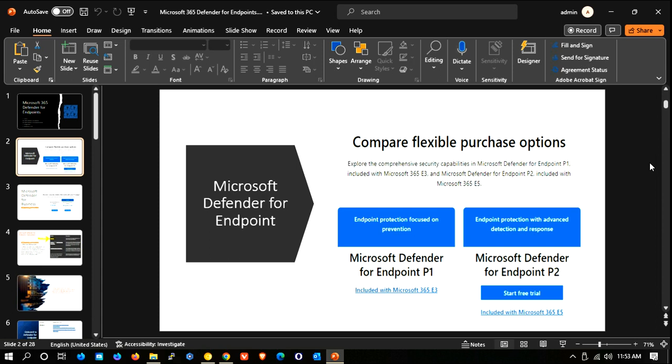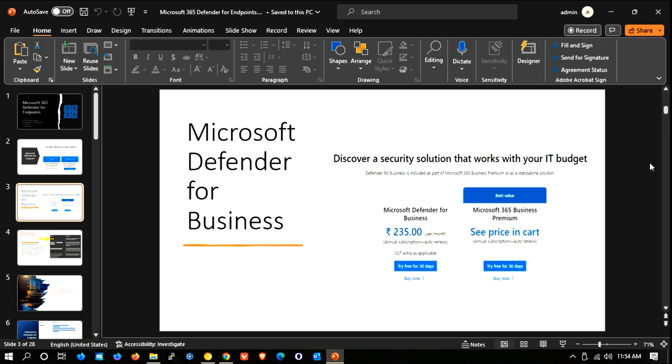But if you have any other license, whether it's Business Standard, Business Basic or XYZ, then you will have to buy a standalone license for Windows Defender P1 or P2. The other license, which includes Windows Defender for Endpoint P2, is the Microsoft 365 E5 license. So if you have that, then you have Defender for Endpoint P2, and if you don't, then you have to buy a standalone license for P2 for Windows Defender. So this was for Windows Defender Endpoint.